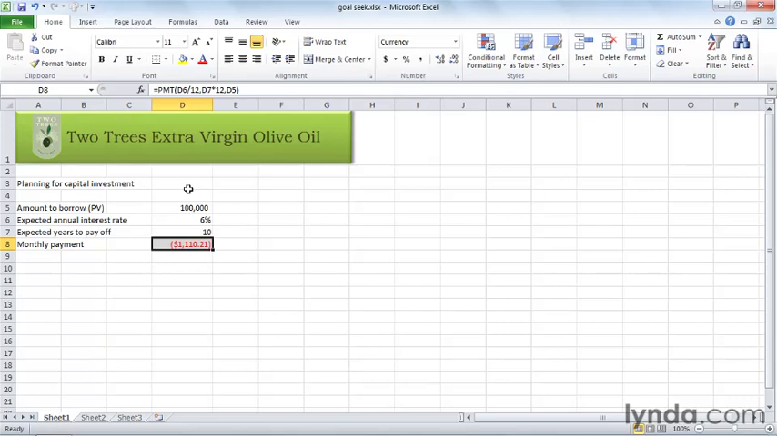Now, you might be wondering, hey, that looks like a negative number. Is that what that is? Well, yes, it is. It's a negative number because the cash flow is going from Two Trees' bank account out. So that's why it's a negative number. Well, if that looks a little weird to you, you can fix that. Let's double click here on that $100,000, and we can simply make that a negative number, and now that payment turns into a positive number. So we have a negative 100,000 because we're going to pay that back, and now we have a positive number for our monthly payment. Whichever way you like is fine.